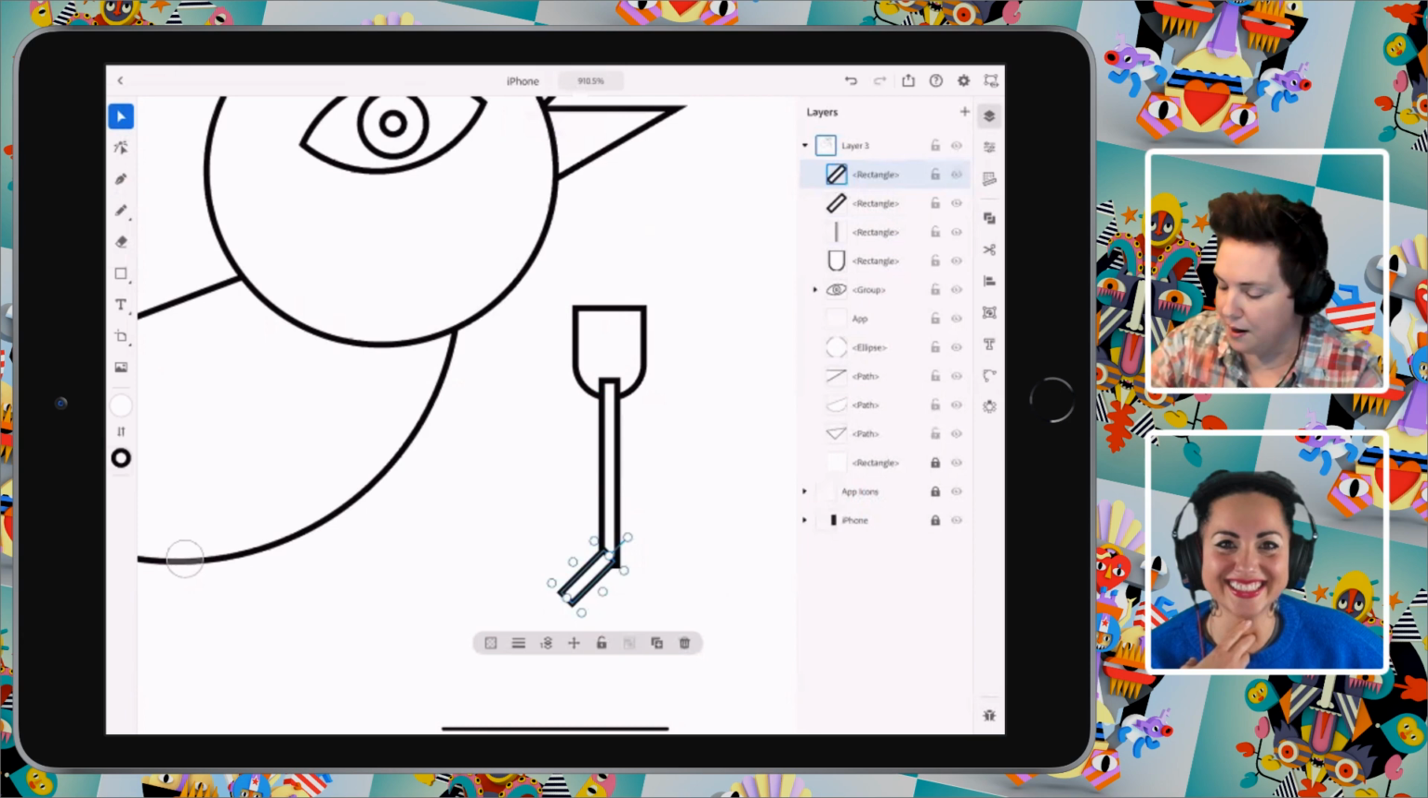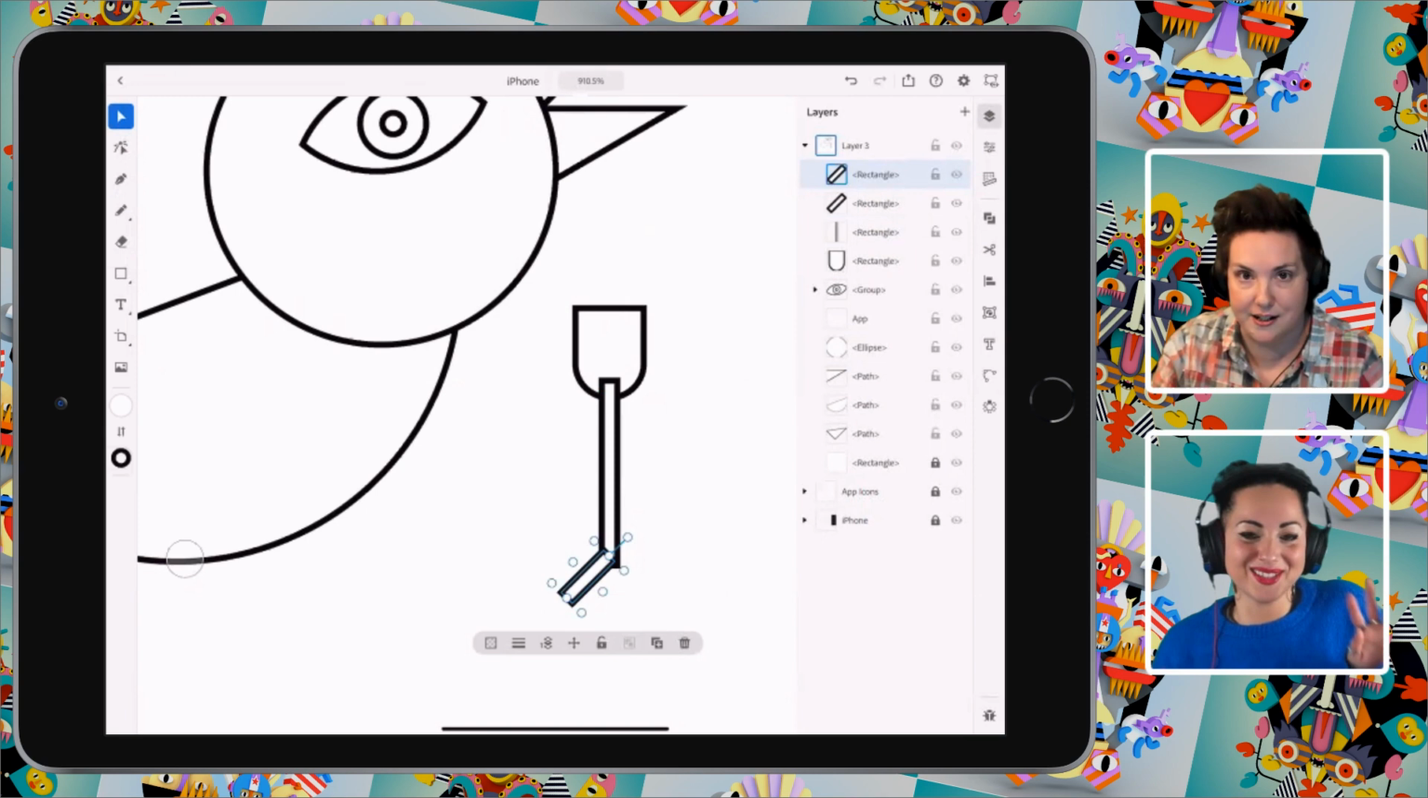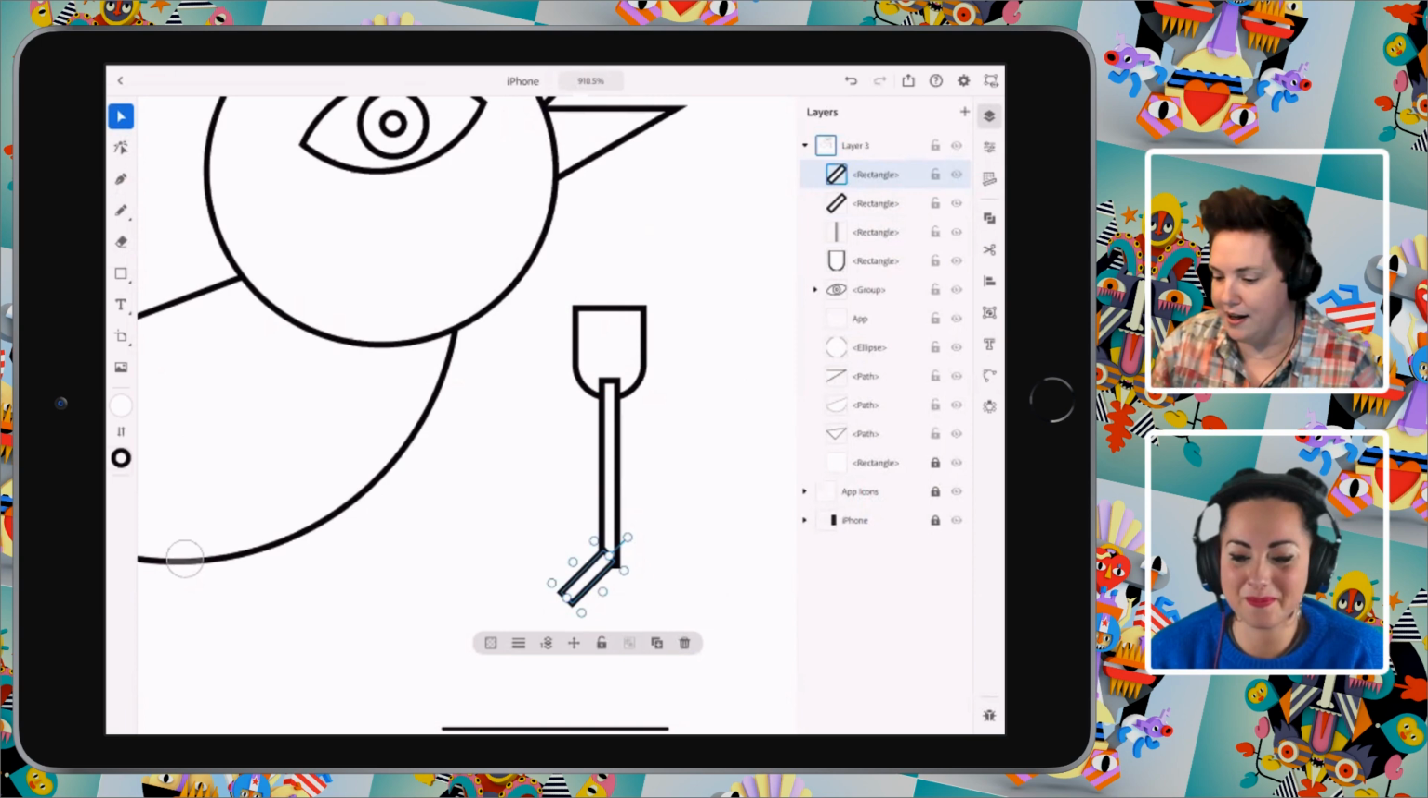However, Illustrator on the iPad is now available for pre-order in the App Store. If you pre-order it ahead of the launch date, you will get it before the general public does. So I highly recommend that if you've been waiting for this like I have, that you sign up for that pre-order. And then I believe the official release date is October the 21st. So it is fast approaching.